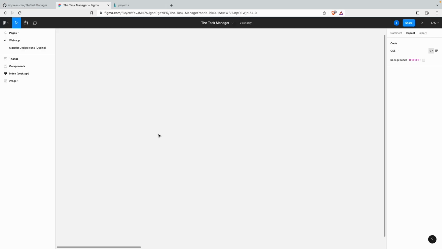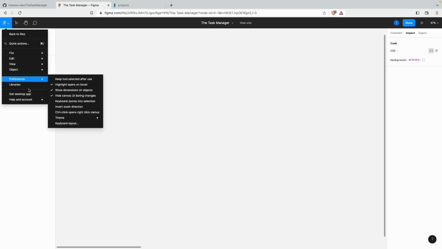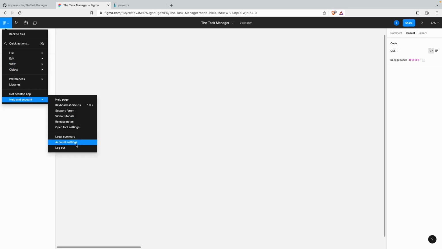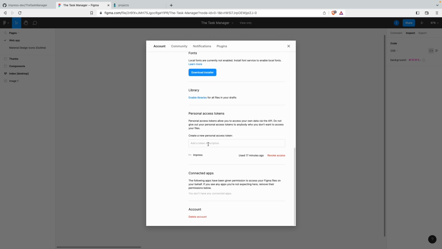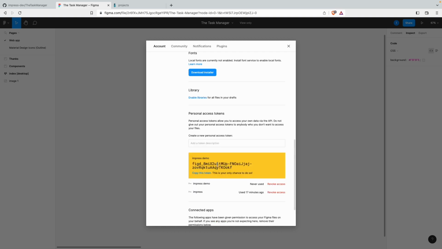So next we do the same thing in Figma, where we will create a personal access token. You do this by going up to the menu, Help and Account, Account Settings. If you scroll to the bottom, you'll see personal access tokens, where you can type in the name, press enter, and you see that the token is given to you. And again, this is your only chance to keep it, so make sure you copy that and put it safe.